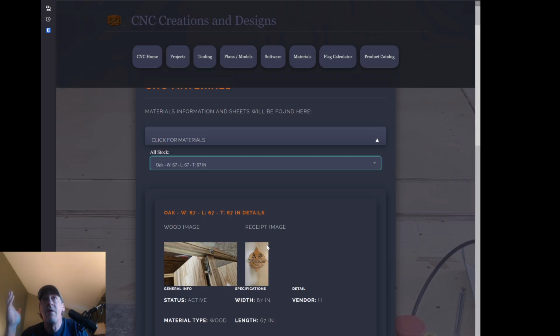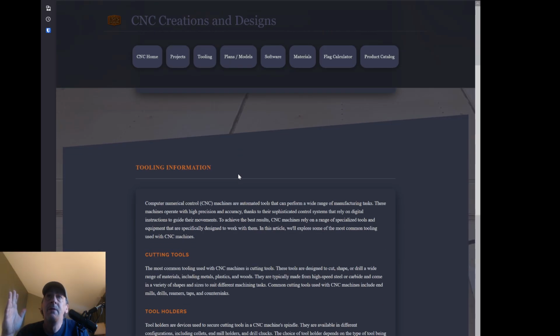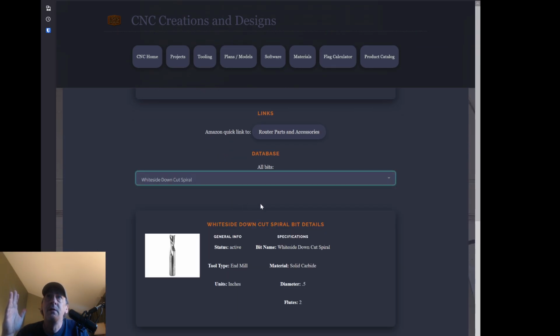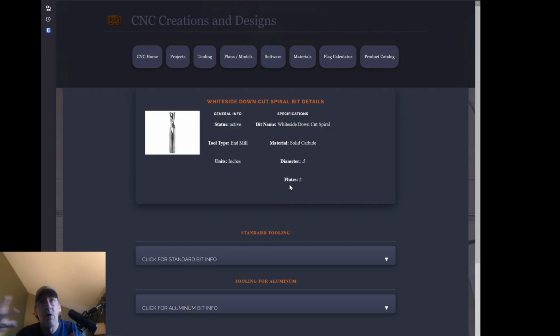Awesome. Then I started thinking, what about bits? Maybe I should start tracking my bit information, like what the details are, and the use of the bits. Maybe I should track all the different analytics for a bit, like does this bit work well on plastic, does it work well on wood, when does it break. I'm thinking, how can I do that? I can get the bits all put in there, but I need to set it up so I can do the analytics later.